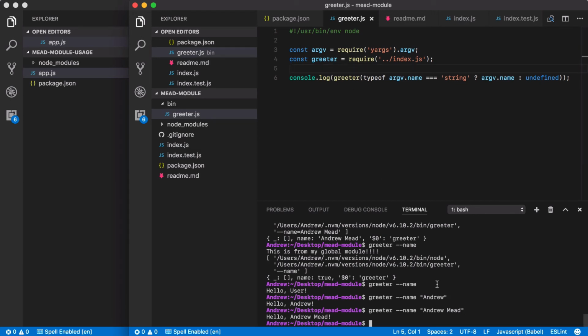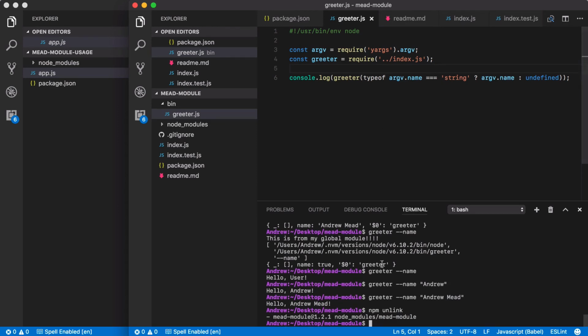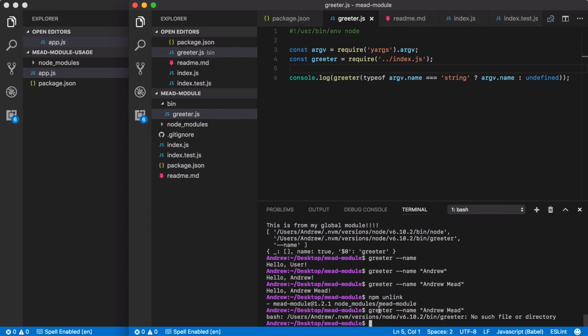Now, obviously, we want to allow others to install and use this as well. So we're going to go ahead and run npm unlink to unlink this module, which is going to remove the greeter command. So if I try to rerun one of the previous commands, it's no longer going to work. Now what we want to do is publish a new version of the module and install it globally via npm.